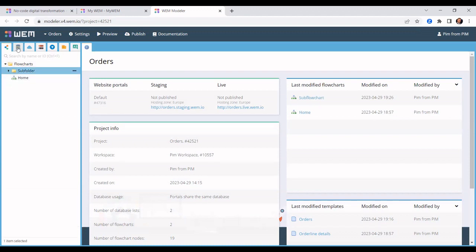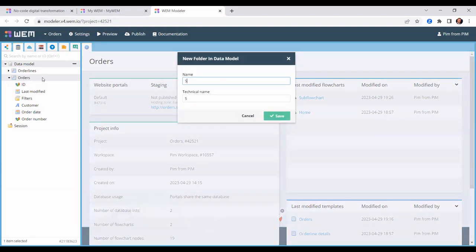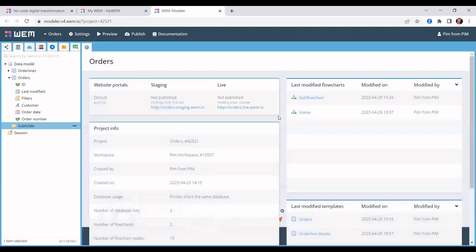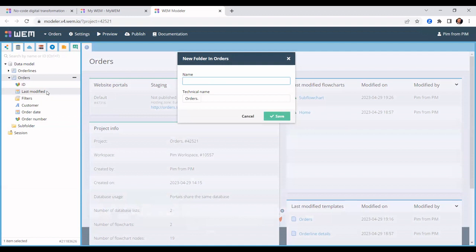The second tab contains our data model. Data is kept in several lists. Each list has multiple fields, holding information like a customer name, an order date, etc. Here, you can also create folders to organize the lists in your project. You can even create folders in your lists to organize the fields in the list.